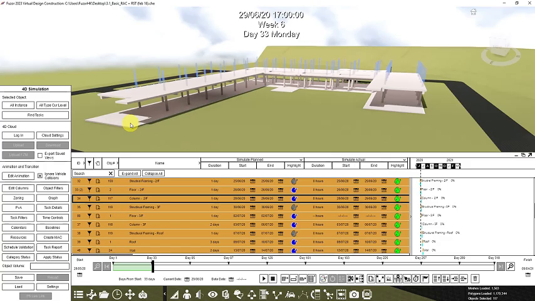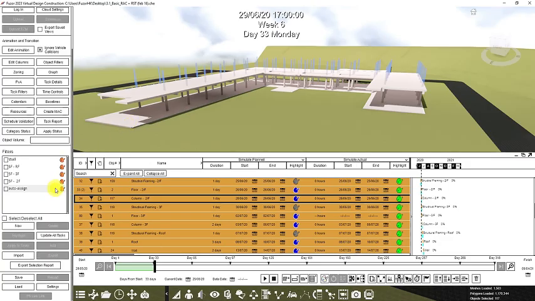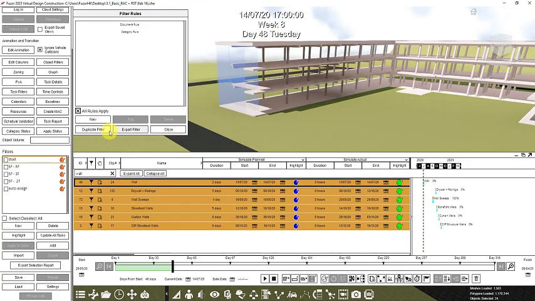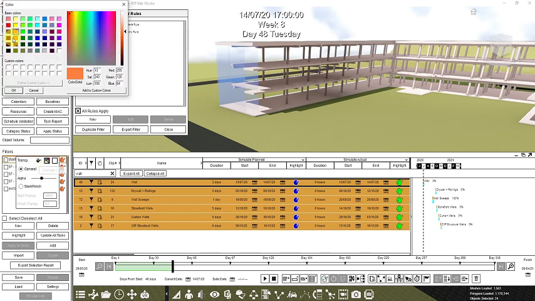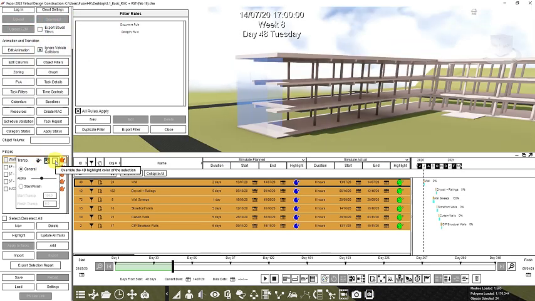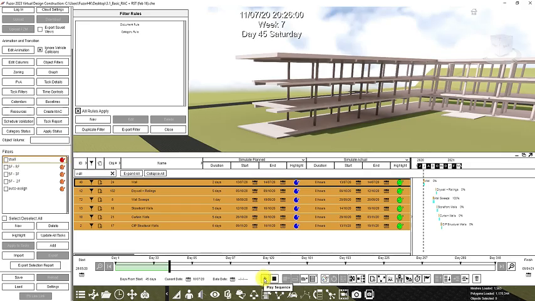Next is how to change the color highlight by object filter. So go to object filters and for example, let's change the wall to color red highlight. Let's also search wall here and then click the paint icon, change color, pick red and click OK. Then enable override the 4D highlight color of the selection and then close the paint icon. Now when we play it, the highlight color is changed to red.